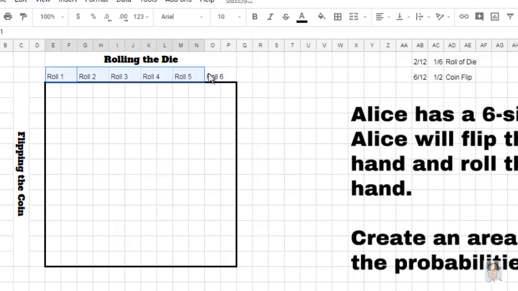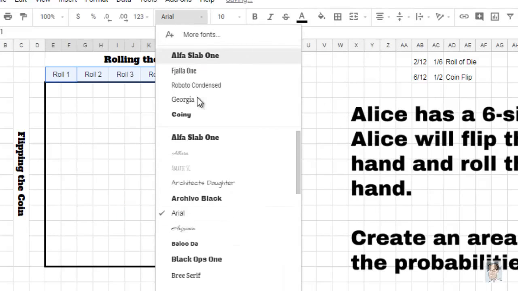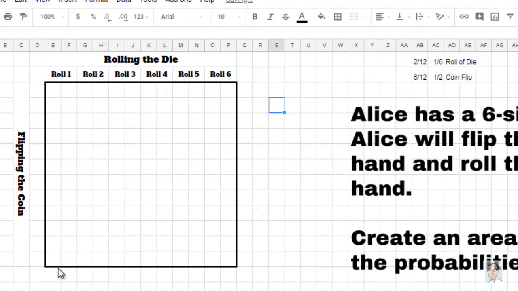There, I've typed all those in. Again, I'm going to highlight those cells. I'm going to go ahead and center that text, vertically align the text, and make it a little prettier. There we go. So now my rolls are out, my outcomes there.